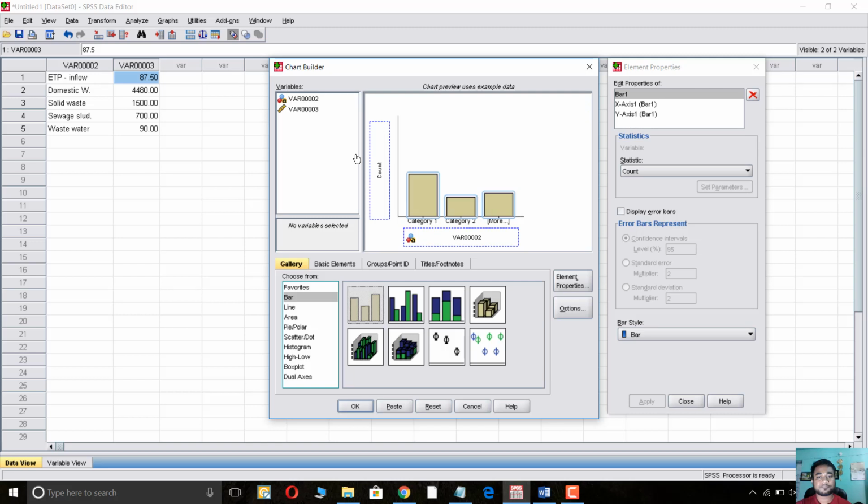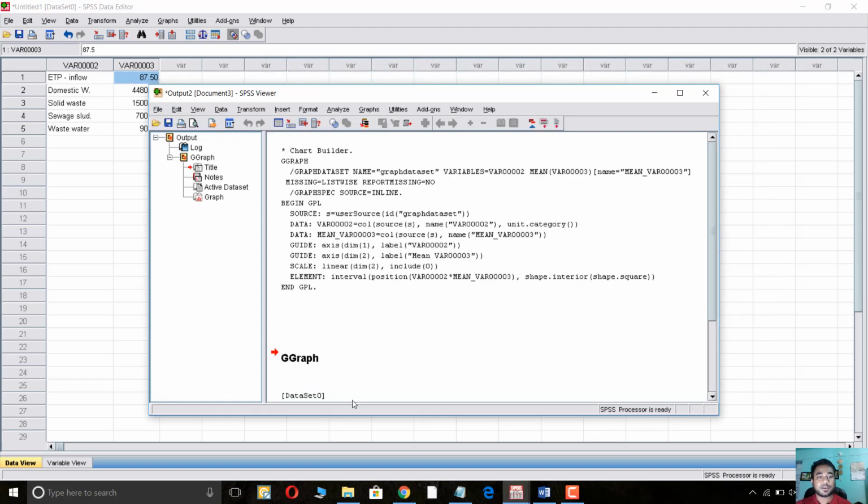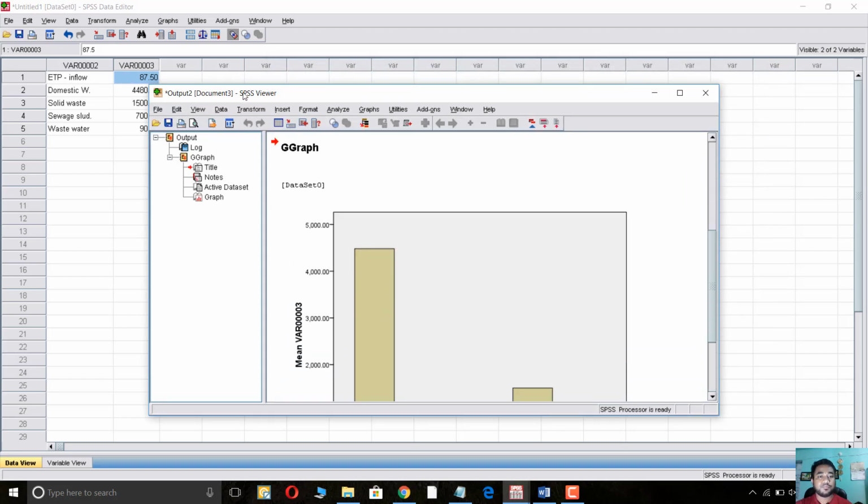There are two variables, so we have to input these variables in the x-axis and y-axis. This is for the x-axis and this is for the y-axis. Now you can click on OK and a new window will appear, and that is the SPSS Viewer. So you will find the desired bar graph here.